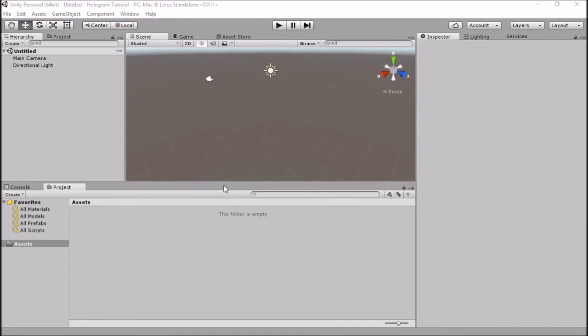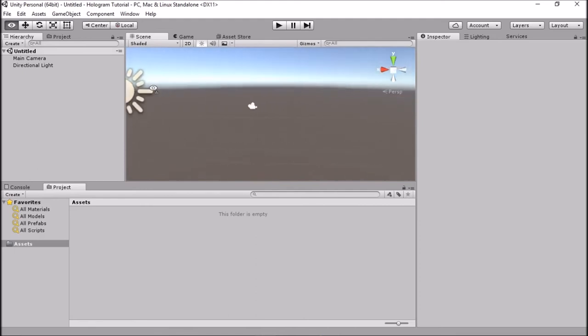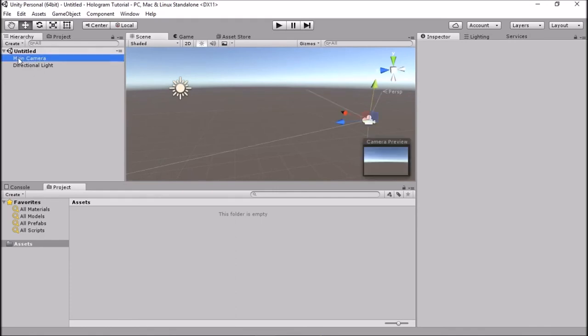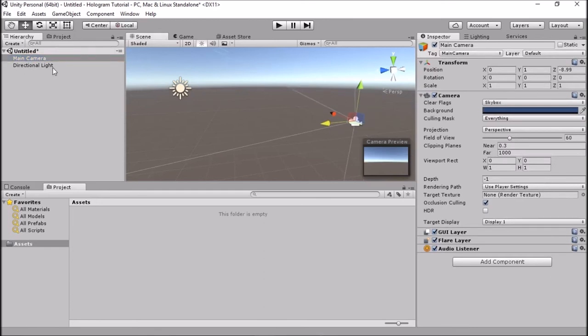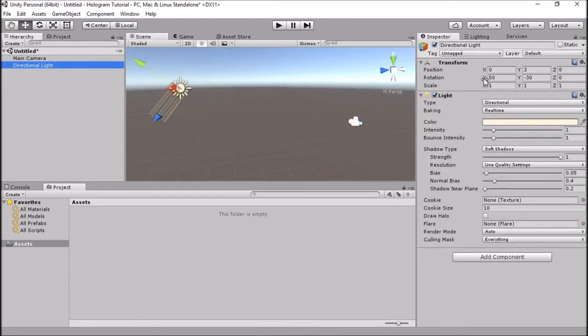Once the project is generated, you'll be greeted with the Unity interface. I'm going to assume you're familiar with most of these items, but if you're not, let's take a brief crash course. This is the scene view. It displays all of the items that are in your scene. You can move around the scene view and interact with the objects that are currently in the scene. The hierarchy here displays a list of all of the objects that are currently in your scene, like this main camera and this directional light, which is basically just the sun.